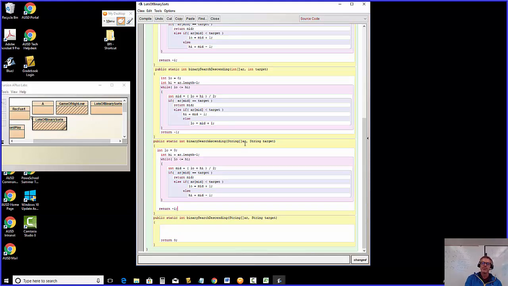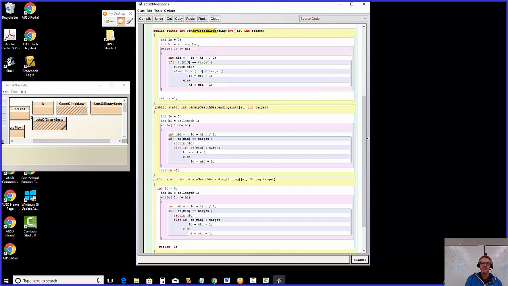By the way, when you have all these methods here with the same name, that's not called overriding. Remember, overriding is methods with the same name in different classes. Overloading is all these methods with the same name in the same class. This is an example of overloading.